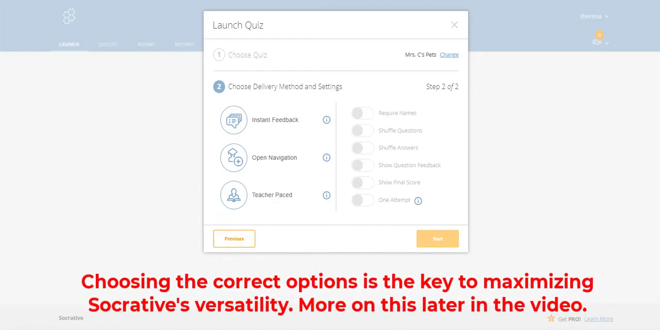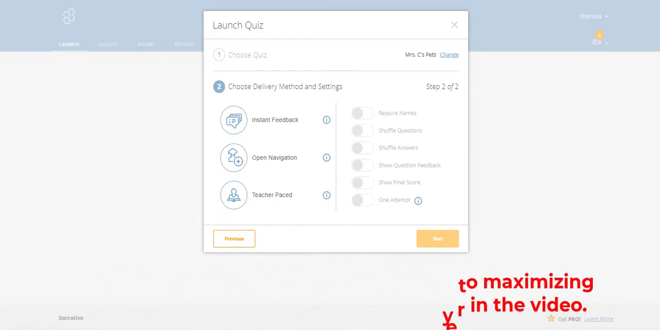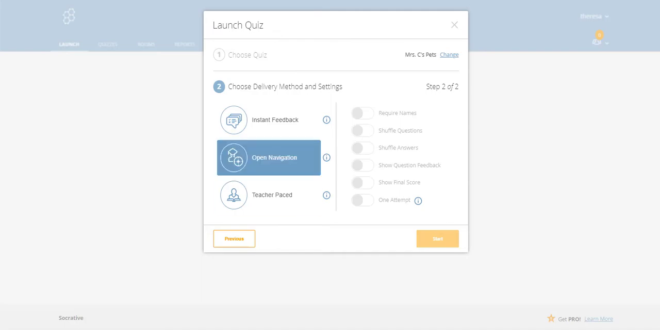Socrative's quiz option choices allow you to customize the quiz to the lesson's purpose. I will address the instant feedback and teacher paced options later in this video. For this quiz, the students need to have open navigation.